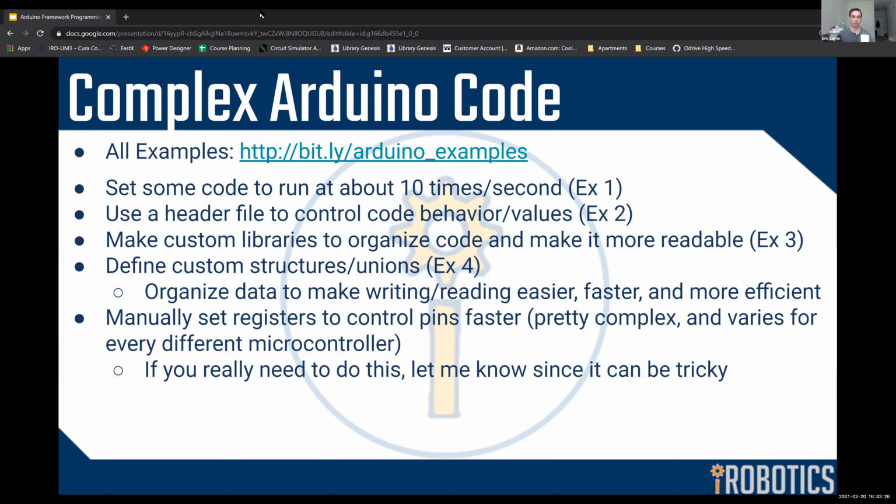Anyway, the last thing you can do is manually set registers to control pins. If you're trying to do a really fast pulse of a pin from 0 volts to high to 0 volts, like 1 microsecond long, you can do that on an Arduino. It's more complicated because you can't do digital write, delay 1 microsecond, digital write, because digital write takes a couple of microseconds to actually do, since it's checking a bunch of things to make sure everything is set up and then it does the write. So you can bypass this if you really need to.